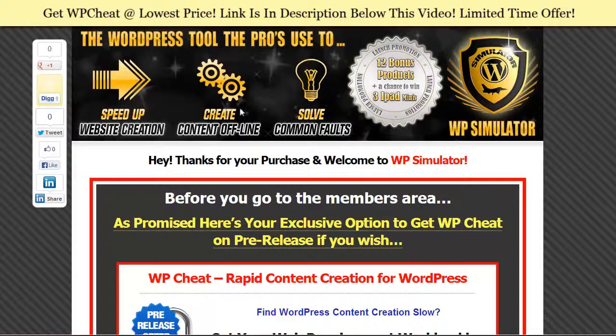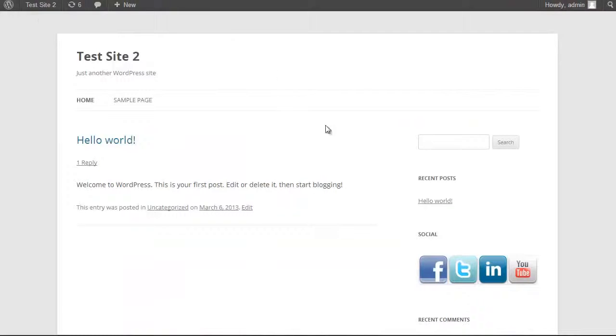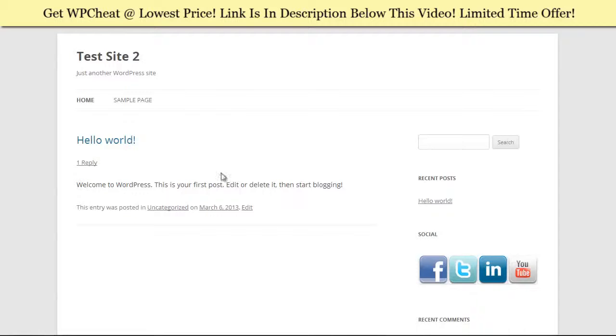First of all, I'm going to pop across to one of my WP Simulator localhost blog installations, and we can see that this is a fresh install. There's just the regular old Hello World post, although you may notice that there are some social media icons in the sidebar. This is actually from one of the bonus cheat elements that we've included for you, but I'll cover that in a few moments. Let's go to the admin dashboard and go across to posts and see what we have.